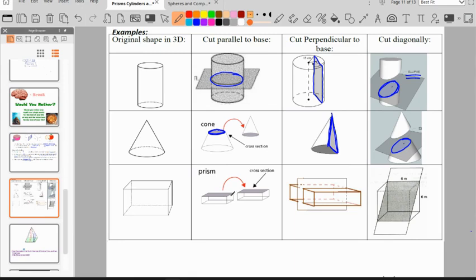What about a rectangular prism? Well, if we cut parallel to the base, we're going to get the same shape as the base. So we're going to get a rectangle. If I cut perpendicular to the base, I have to trace where the plane intersects the shape. And what did I get? I got a rectangle again. Not that exciting. Rectangle, rectangle.